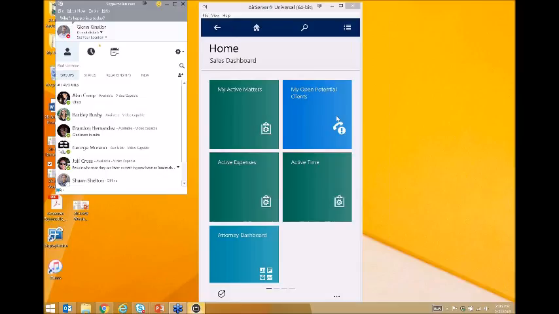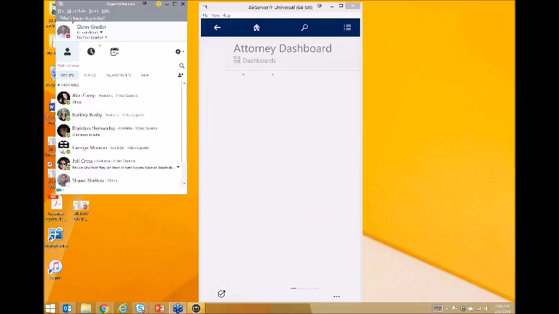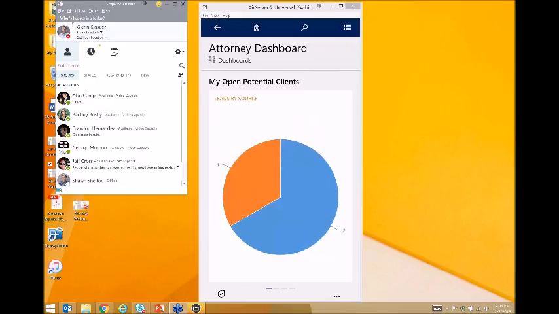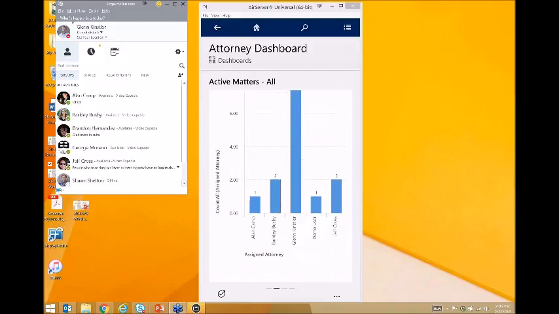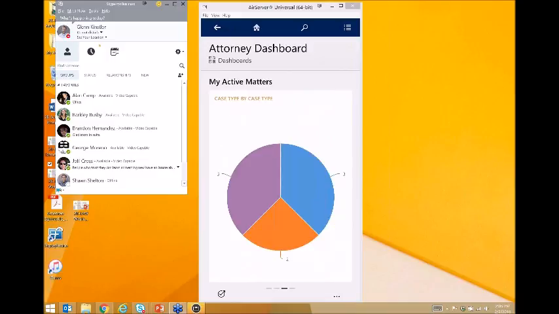So the first thing I see is really kind of like a dashboard. I've got my matters, open potential clients, expenses, time, and then a dashboard as well. Really the same things that I saw in the web app. Let's look at the dashboard very quickly. Again, I've got my same graphs, my leads by source. Look at how many matters each attorney in the firm has, my breakdown of matters.